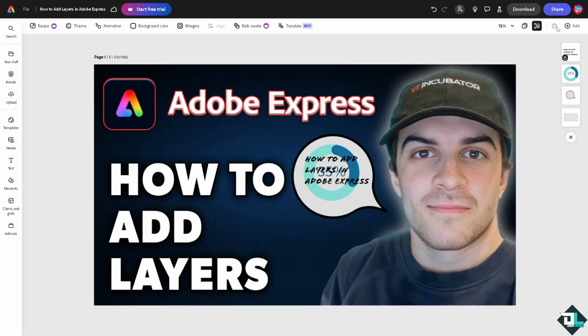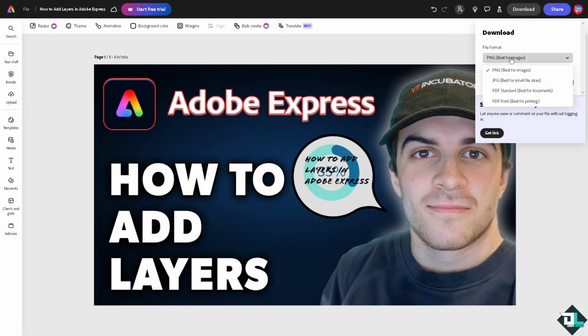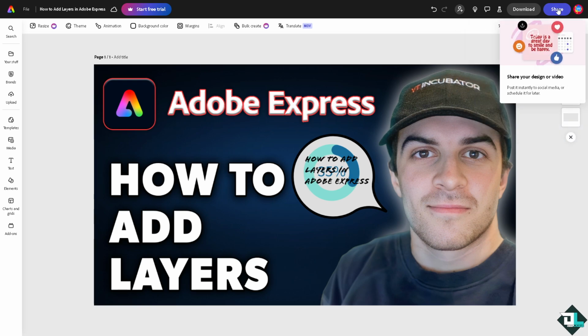Once you've done that, you might want to click on the download button on the upper right corner. Once you're happy, you can choose from any of these formats: PNG, JPEG, PDF, and if you want to share this, you're also welcome to do that by sharing this design to your boss or to your team members.